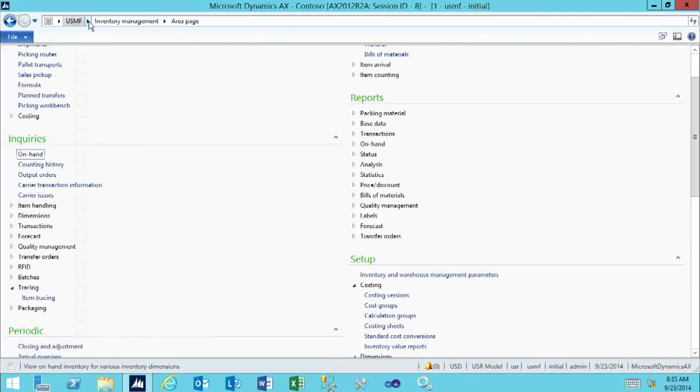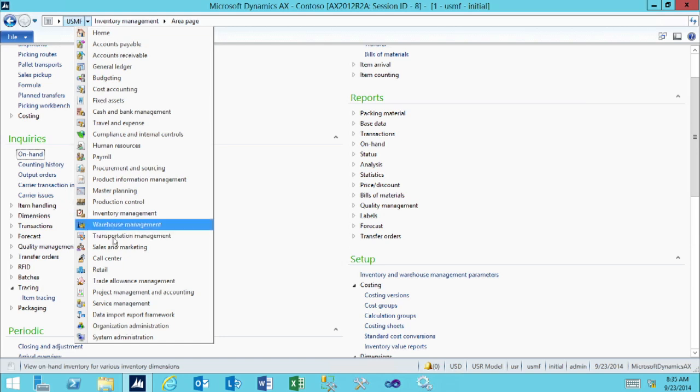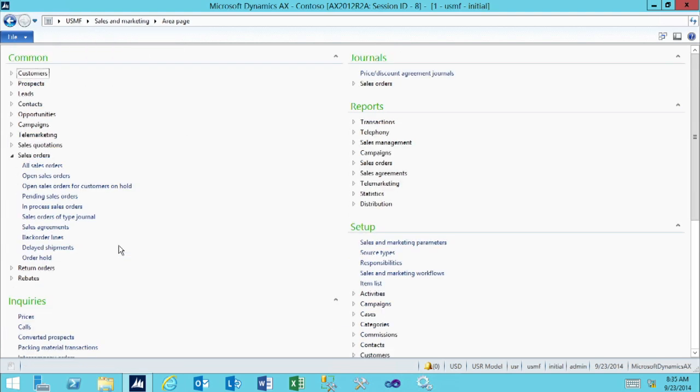We'll start by going to the Sales and Marketing module. You can also use the Call Center, Retail, or Accounts Receivable modules to view and modify sales orders. We'll primarily be focusing on the Sales and Marketing module. Underneath the Common folder, you'll see there's a sales order folder with several different views. Let's start with the All Sales Orders.